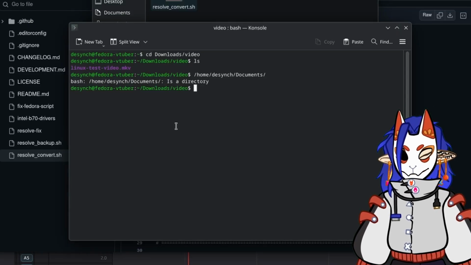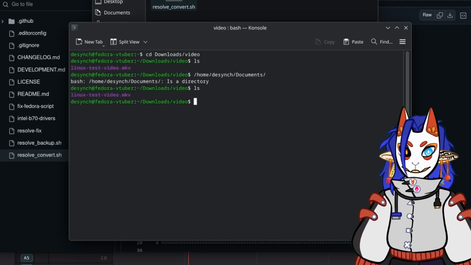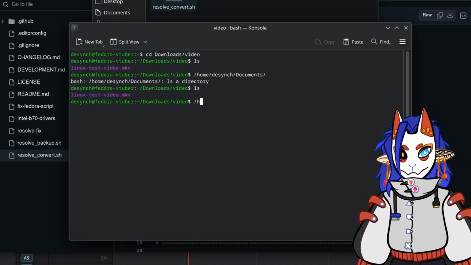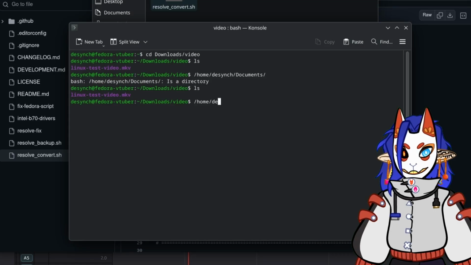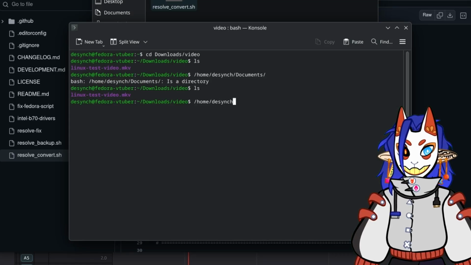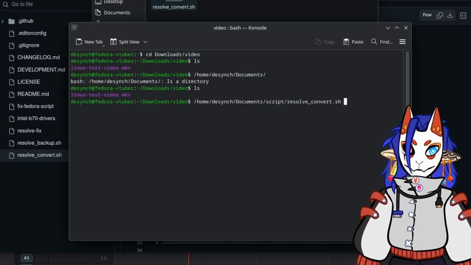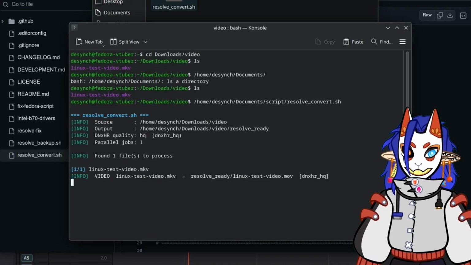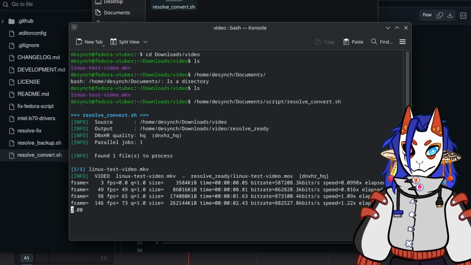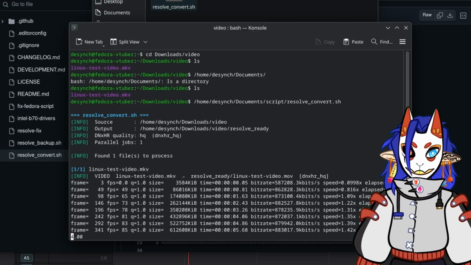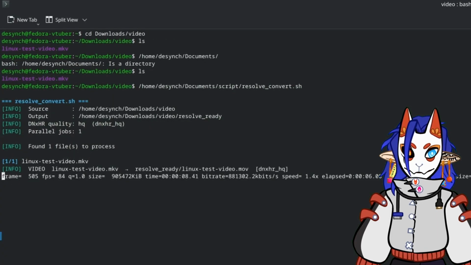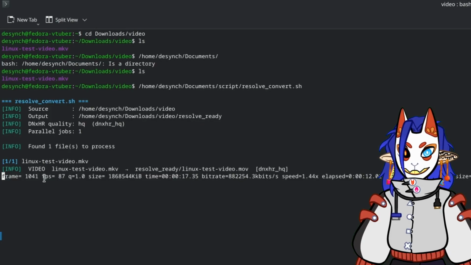We are currently in the folder with the video. So we do the path again. Home, desync, I can spell, desync, documents, case sensitive, scripts, and resolveconvert. So if I hit enter, it's going to run. It's going to convert my video very, very slowly. Let me just open this up so it doesn't spam us. You can see it is re-encoding at this current frame.